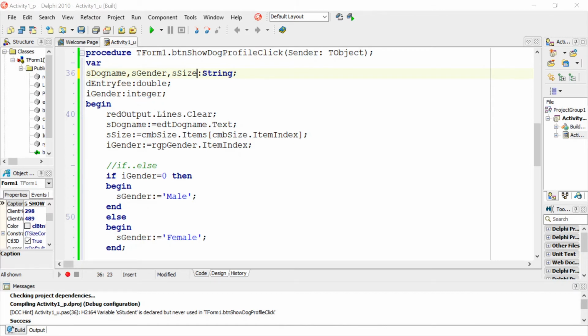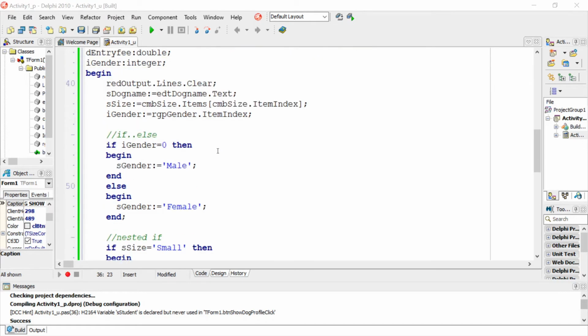Okay, so there's a reason why I created iGender of data type integer. Let's look at it. I cleared my red output, so every time I want to do a test case, I can clear the output and I can test with different test cases. sDogName, I'm getting a value from the T-edit. sSize, the size I'm getting from the combo box.